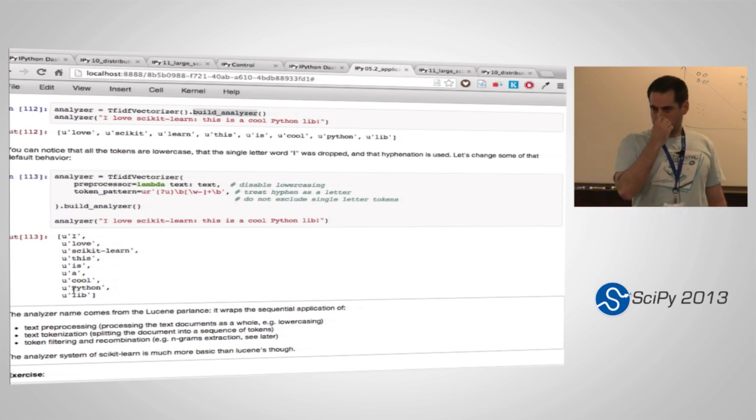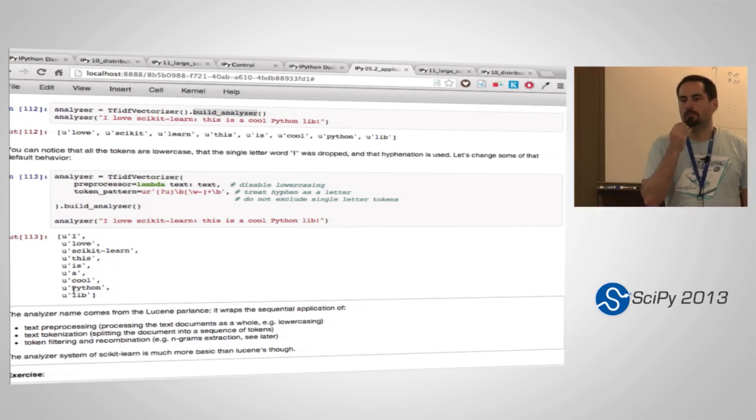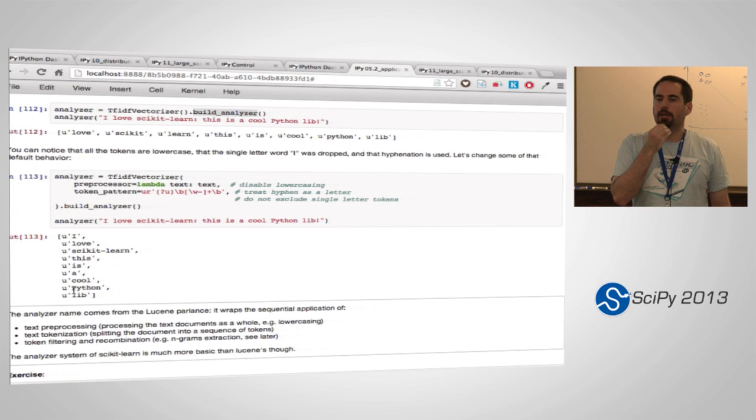Would it be good when you're first training it to just make it all lowercase? I mean, because Python with a capital P would be different than just Python lowercase, wouldn't it?